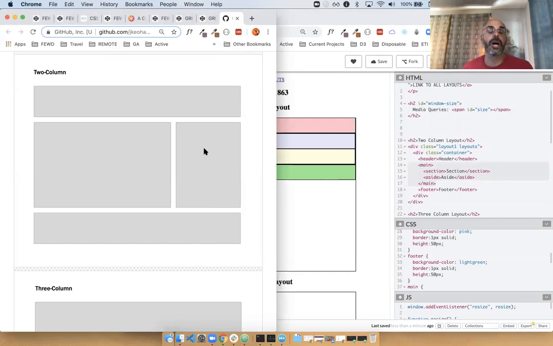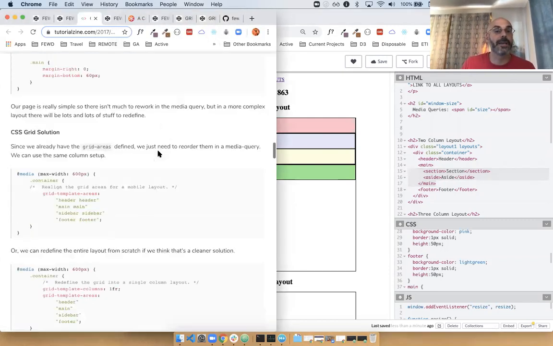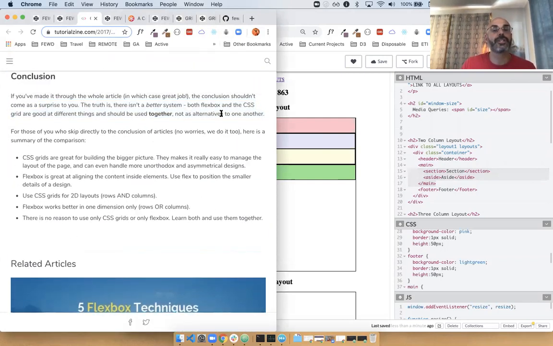Now, here's my thought process also. Inside of main, I have what might be considered content. I don't know. It's kind of one of those things. What's content? What's not content? What's layout? What's not layout, right? The fact that that article clearly said at the very bottom, right? It clearly said that they should be used together, not as an alternative for one another.